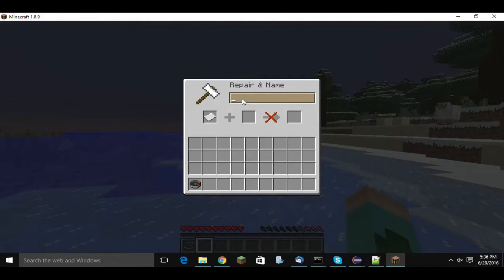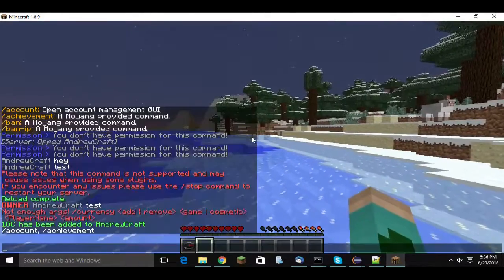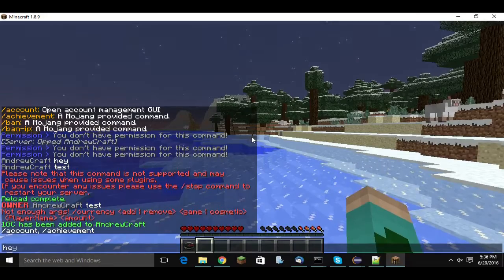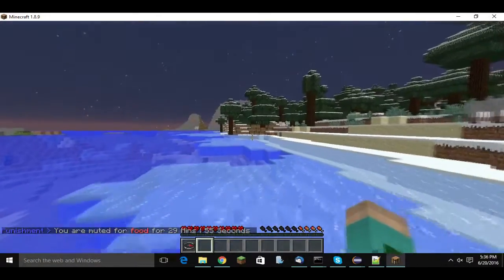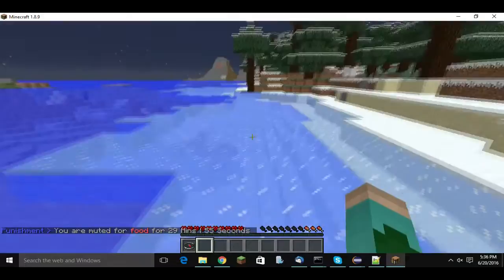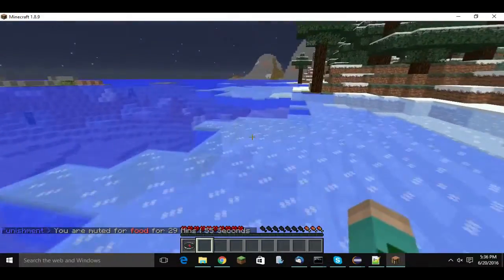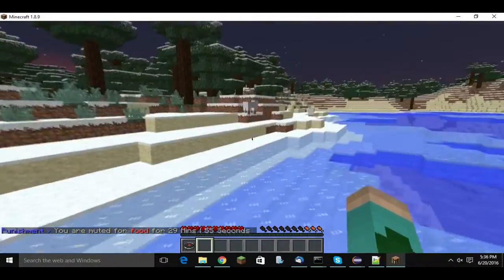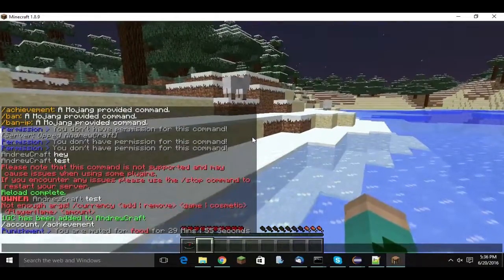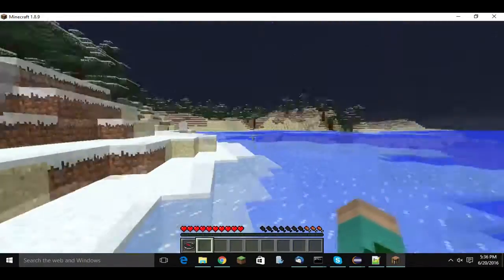So I'm just going to put something simple. I'm just going to put food. Okay? So then if I try to say something in chat, it says you are muted for food, which doesn't really make sense. But you see, I'm muted, and it's used in the punishment system.